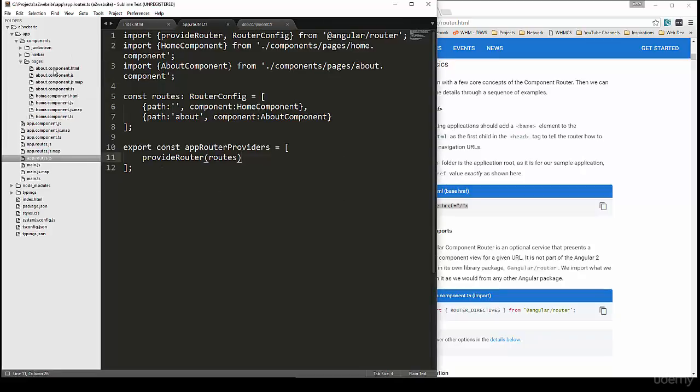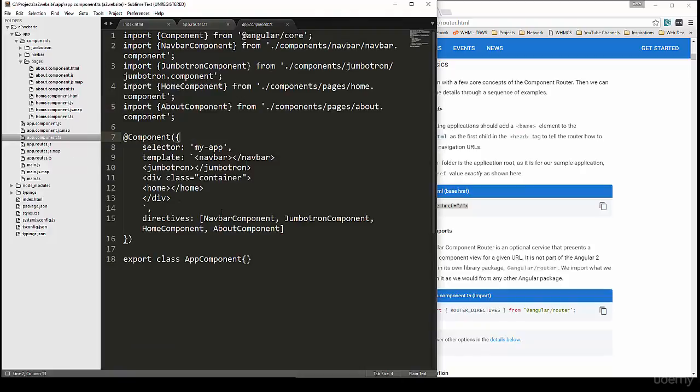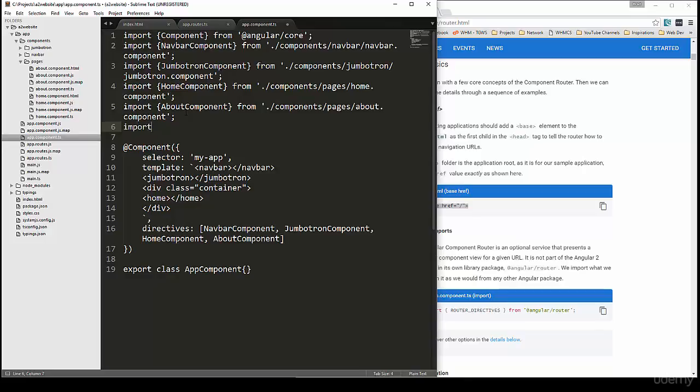Alright, then what we want to do is go to our app.component.ts file, and we have to import the router directives here. And that's going to be from Angular slash router, and then we just have to add it to the directives down here. Okay, then we'll go ahead and save that.